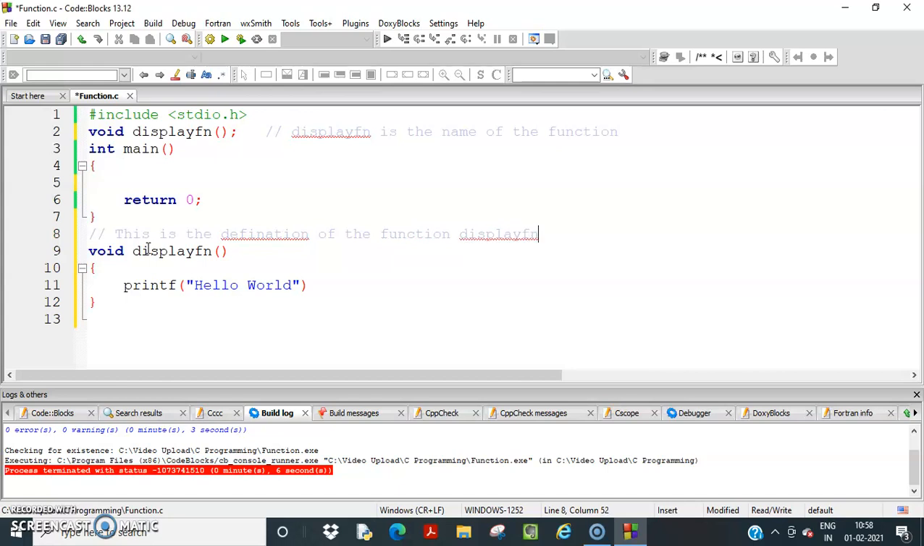So what we have seen is that we have declared a function. The name of the function is displayFN. And we have said what the function is going to do: the function is simply printing hello world. Oh, it has to have a semicolon out here.